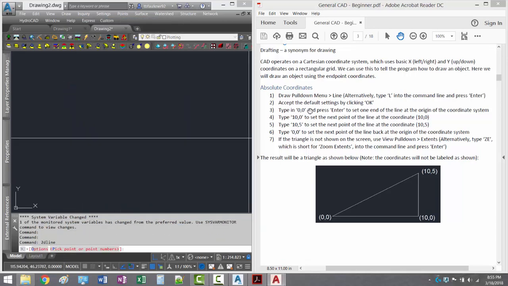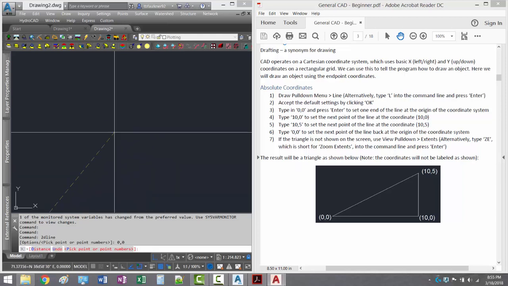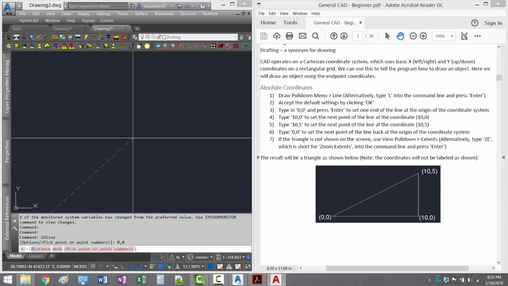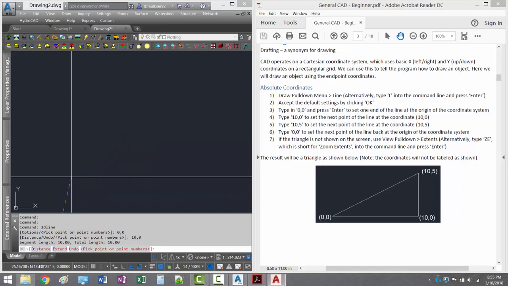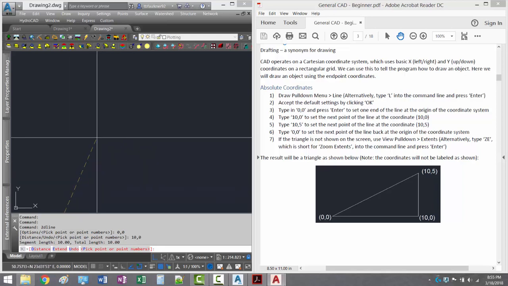Next, I'm going to type 0, 0 into the command line. So instead of picking something, I'm going to tell exactly where I want this first point to go. So I'm going to type in 0, 0, and this always goes in the order of x, y. So that gets me to my origin. And next, I'm going to type in 10, 0. I press enter. I didn't see anything pop, or nothing was drawn on here.